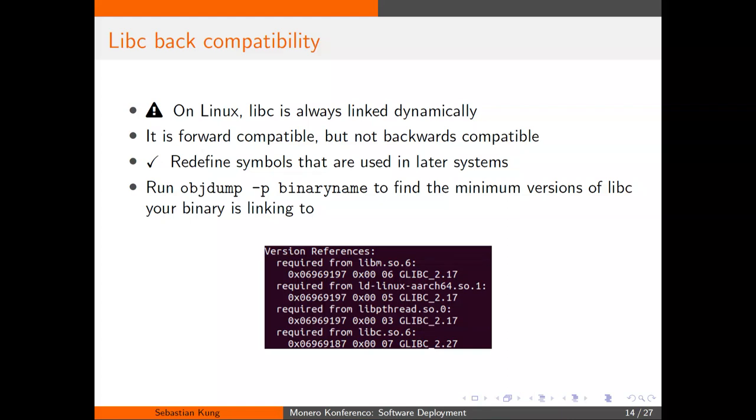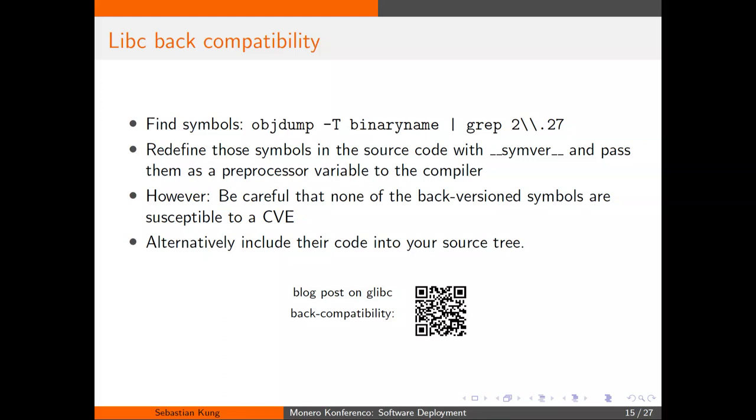And the solution to this is to redefine the symbols that are used in later systems inside your source code when you're compiling. To check which version of glibc your binary is running with, you can just run objdump -p. And once you've done that, you can run objdump -T and then a binary name and grep for the libc version that you want to wrap. And you do this by redefining the symbols in the source code with symver.